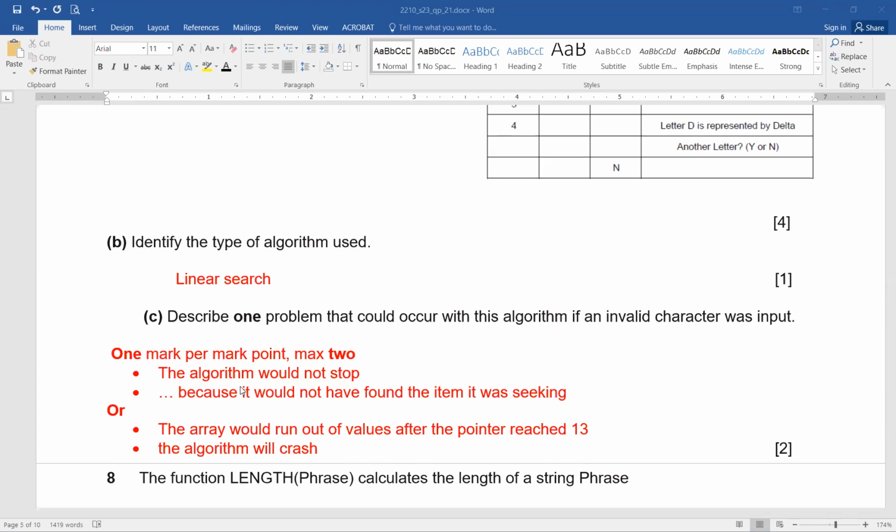If I've entered a value that is within the table, within the 2D array, that's perfectly okay. But in case I don't follow the instructions, then what may go wrong? The algorithm would not stop. Yes, that's excellent, Ellie. It is going to make your program a non-repeating one, because it would not have found the item it was seeking. Or the array would run out of values after the pointer reached 13.